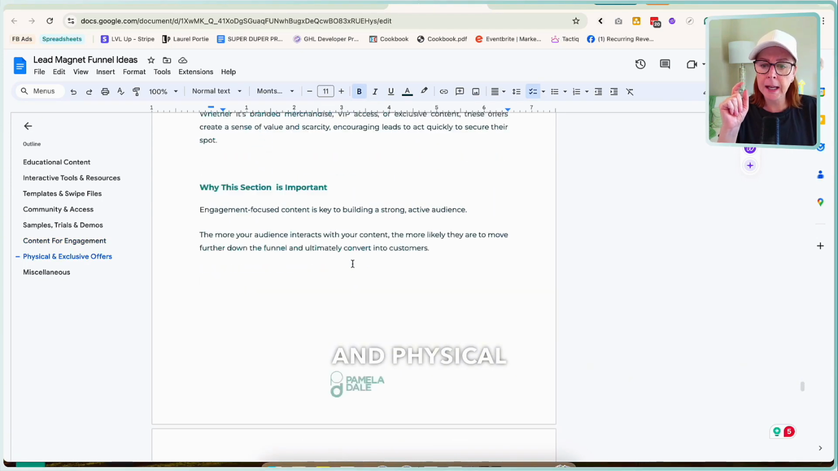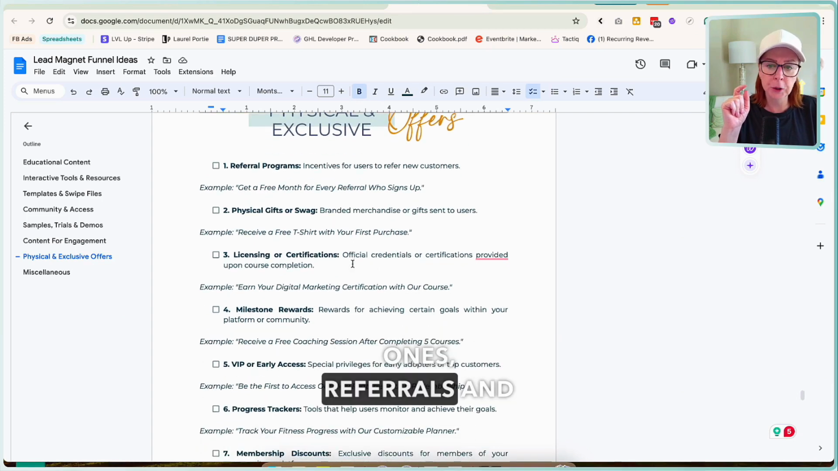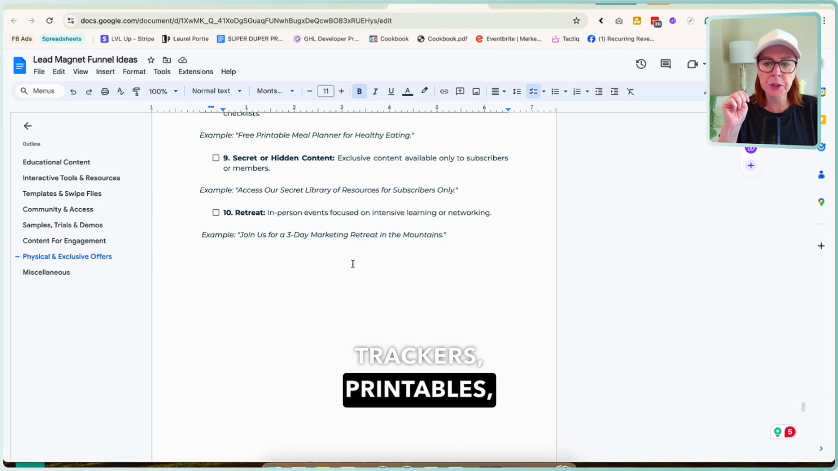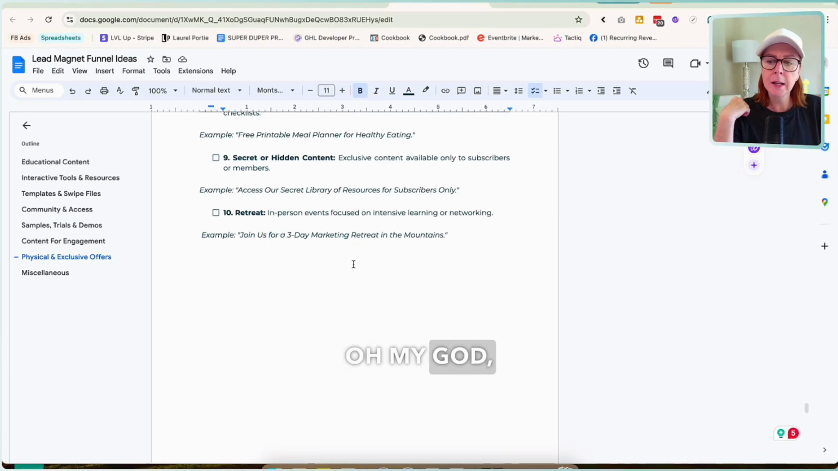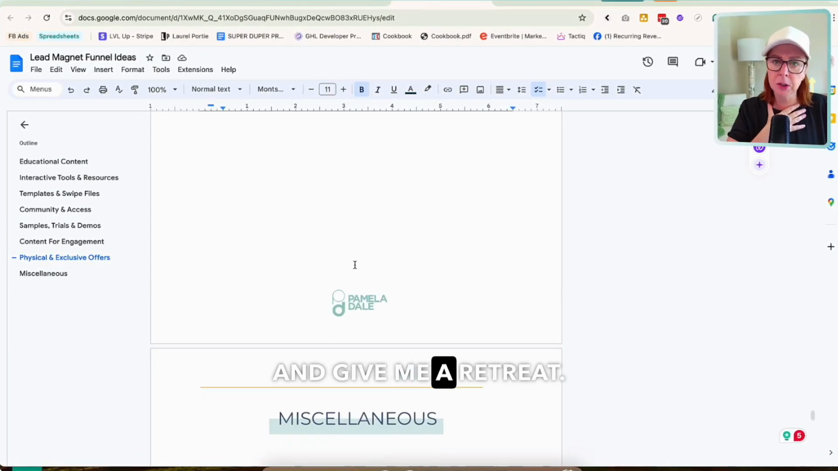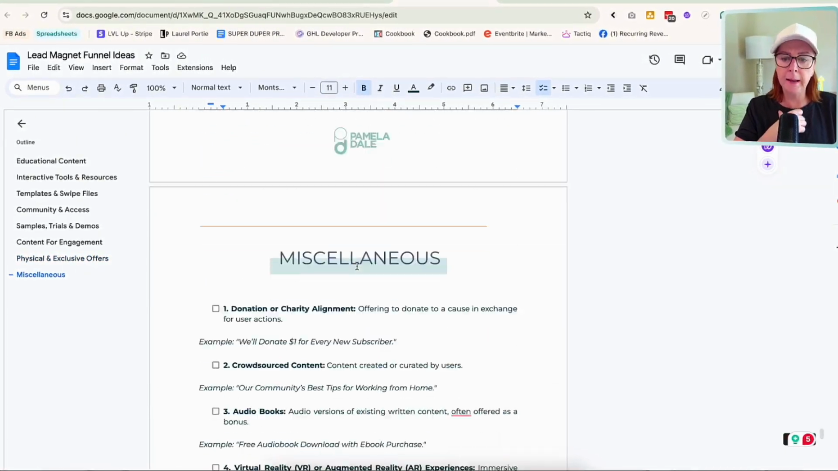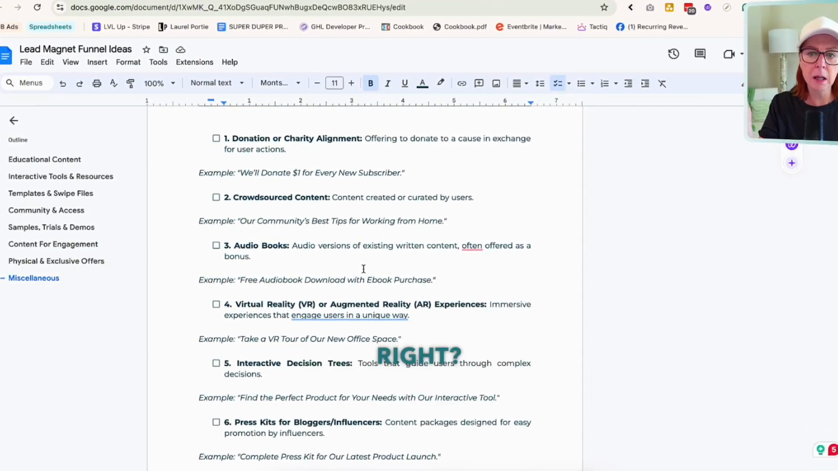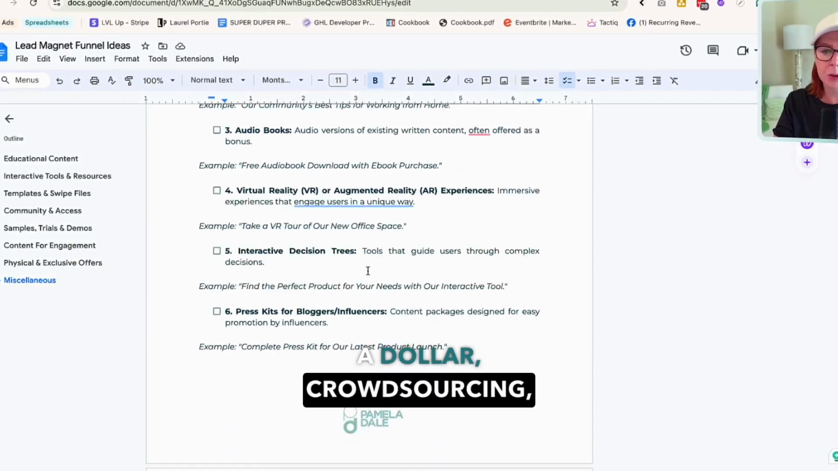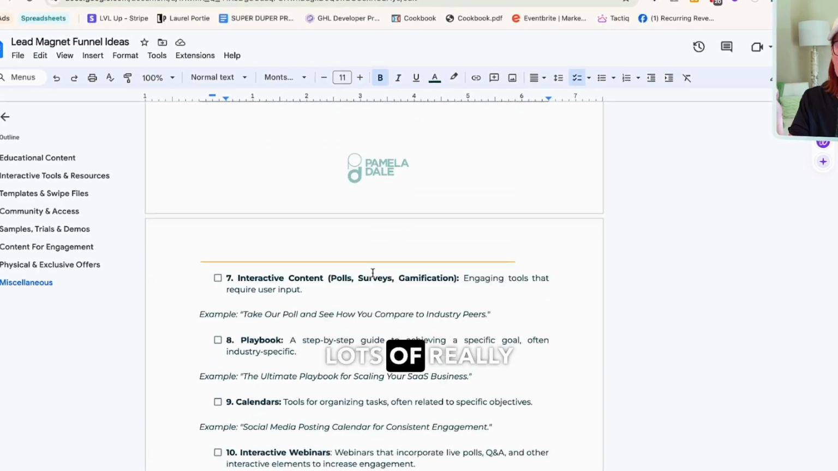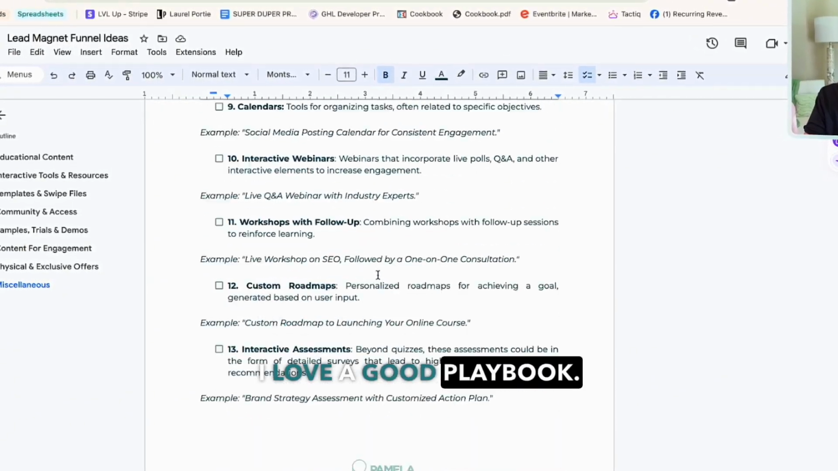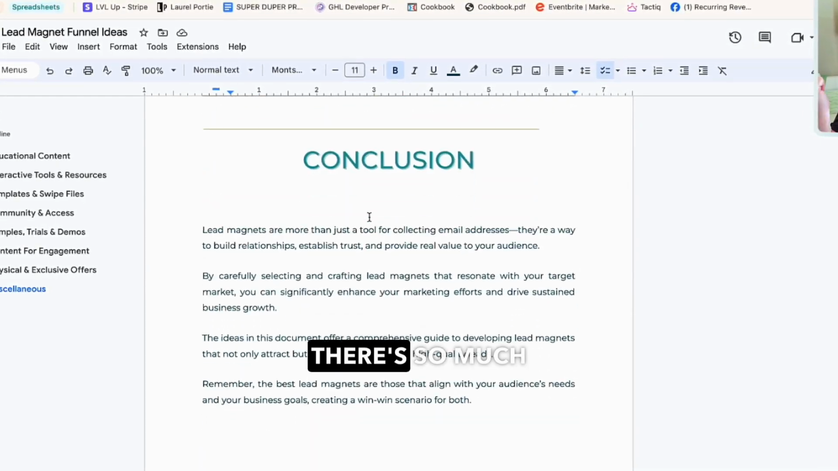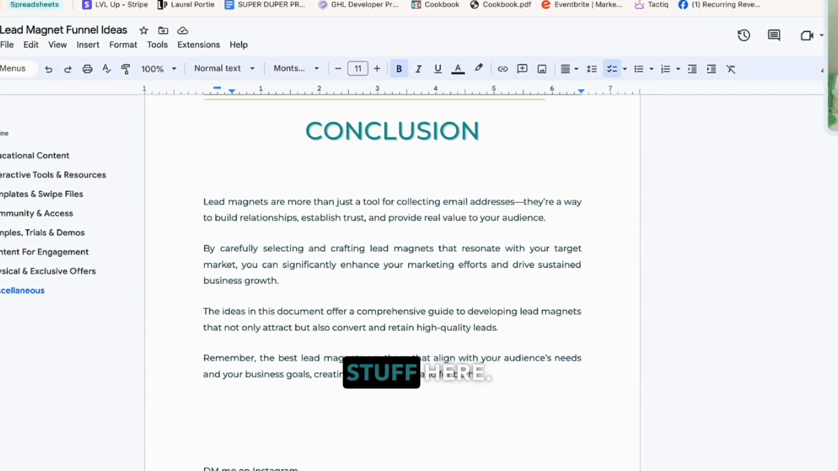And physical and exclusive ones, referrals and gifts and progress trackers, printables, retreats. Oh my God, sell your programs and give me a retreat. I'll come, right? And some miscellaneous, maybe it's charity alignment, right? We'll donate $1, crowdsourcing, lots of really cool stuff here. I love a good playbook. I love workshops. I love roadmaps. There's so much really great stuff here.